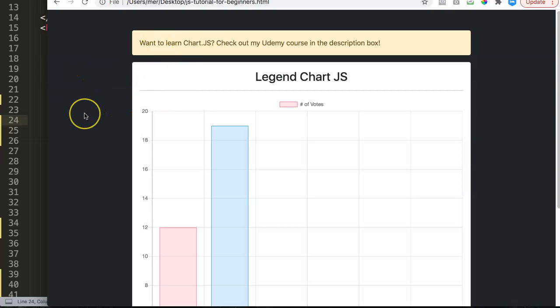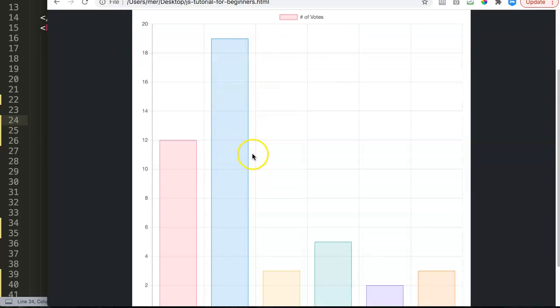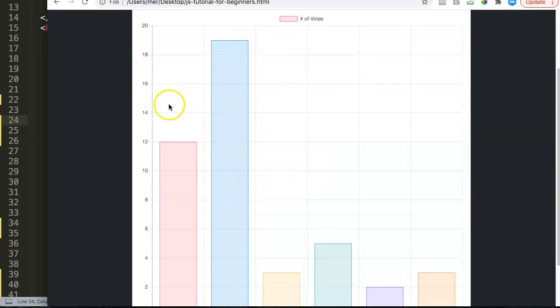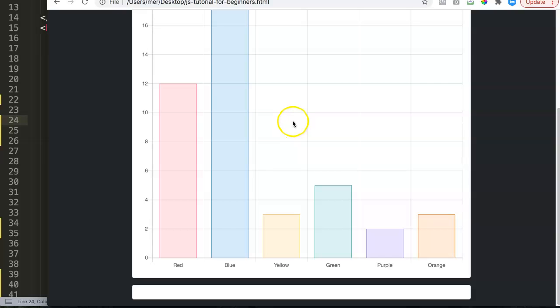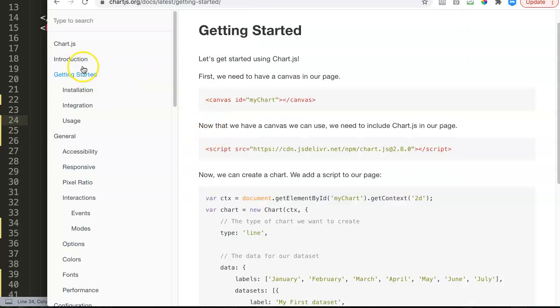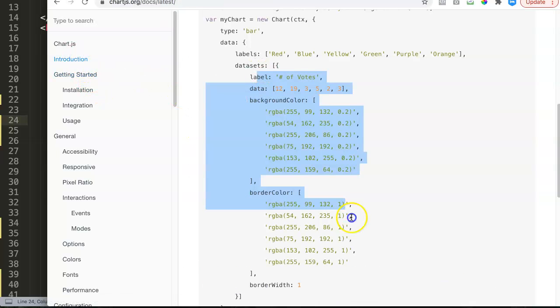In this video, we're going to explore legends in ChartJS, how to create a legend in ChartJS. Basically, we have a legend here, but what we want to do is customize it a bit more. And you can see right now I have a very basic standard layout. This is basically the introduction design here.